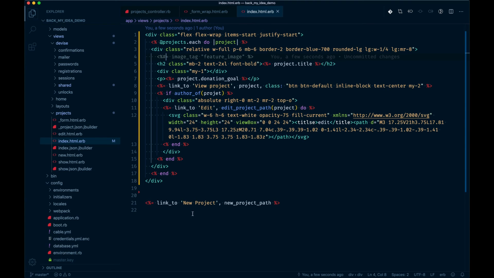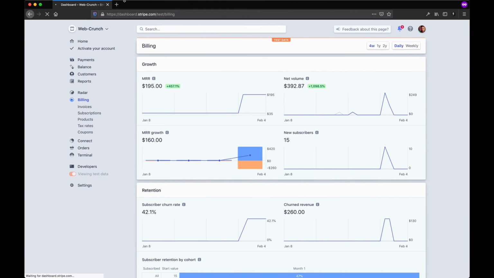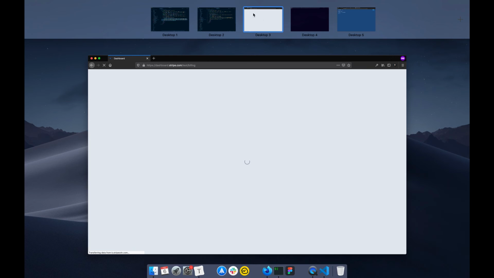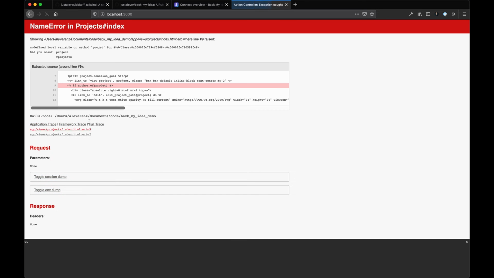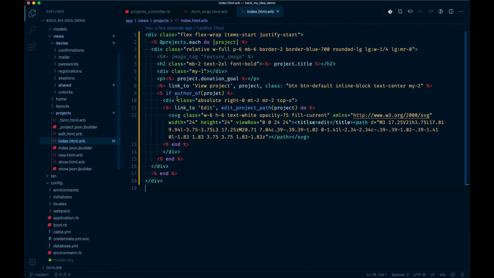And I'll just actually get rid of this new project. We're going to put that in the application layout. So I've got the wrong window open. So if we refresh this, I believe we should have something. Okay, yeah, I can't spell either. So let's change project.